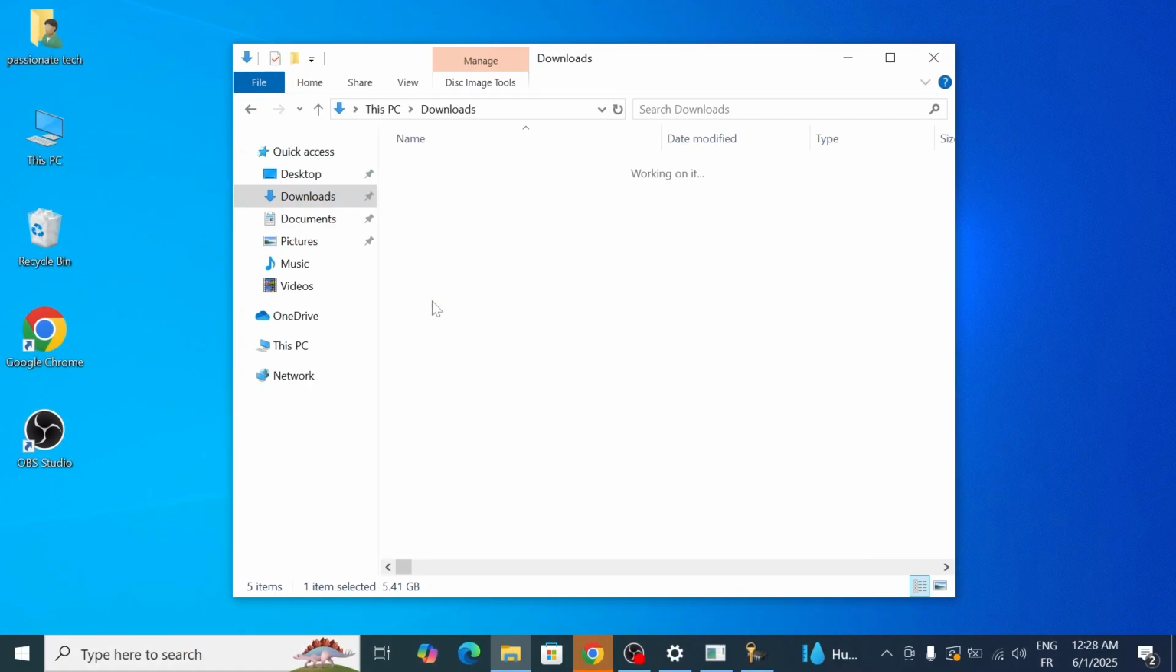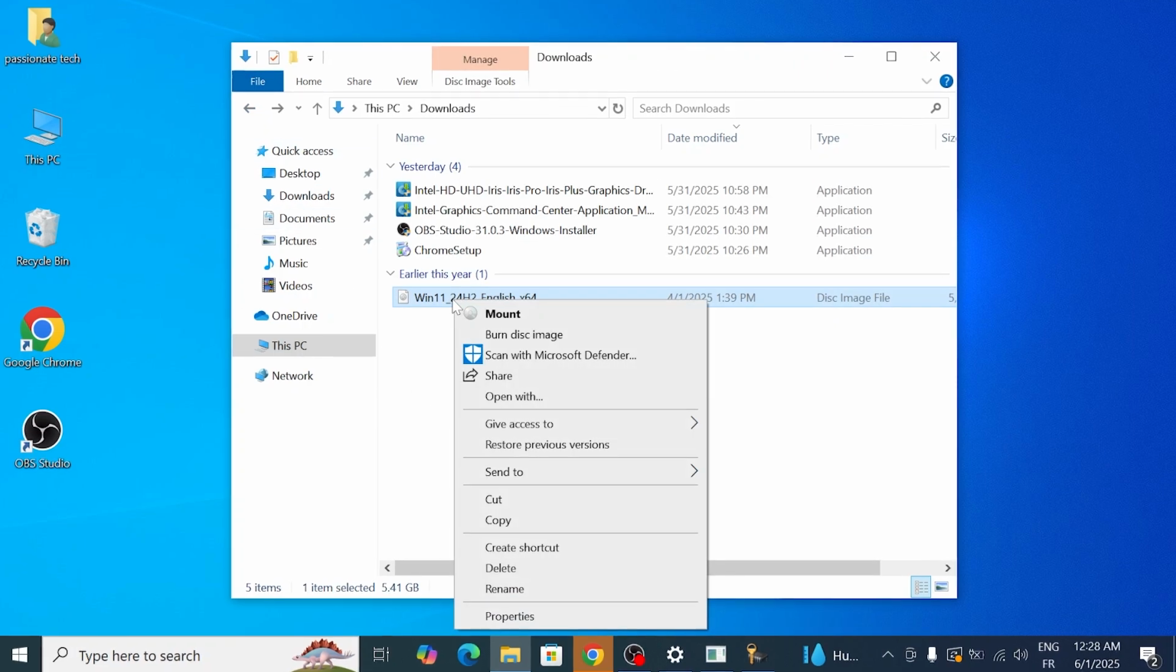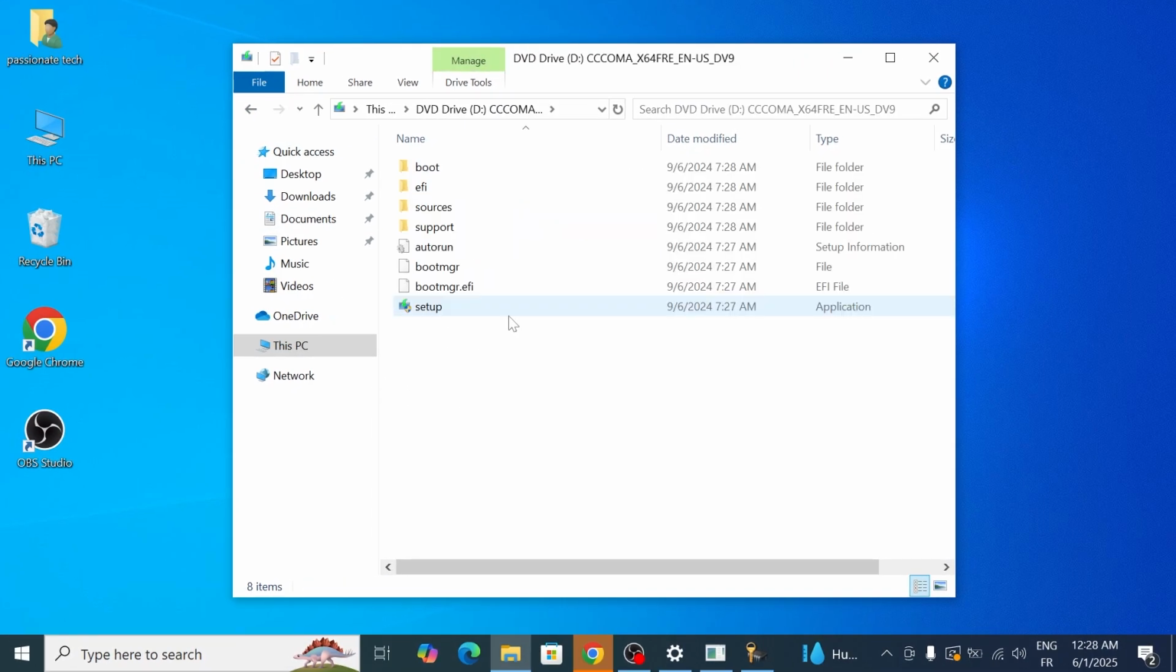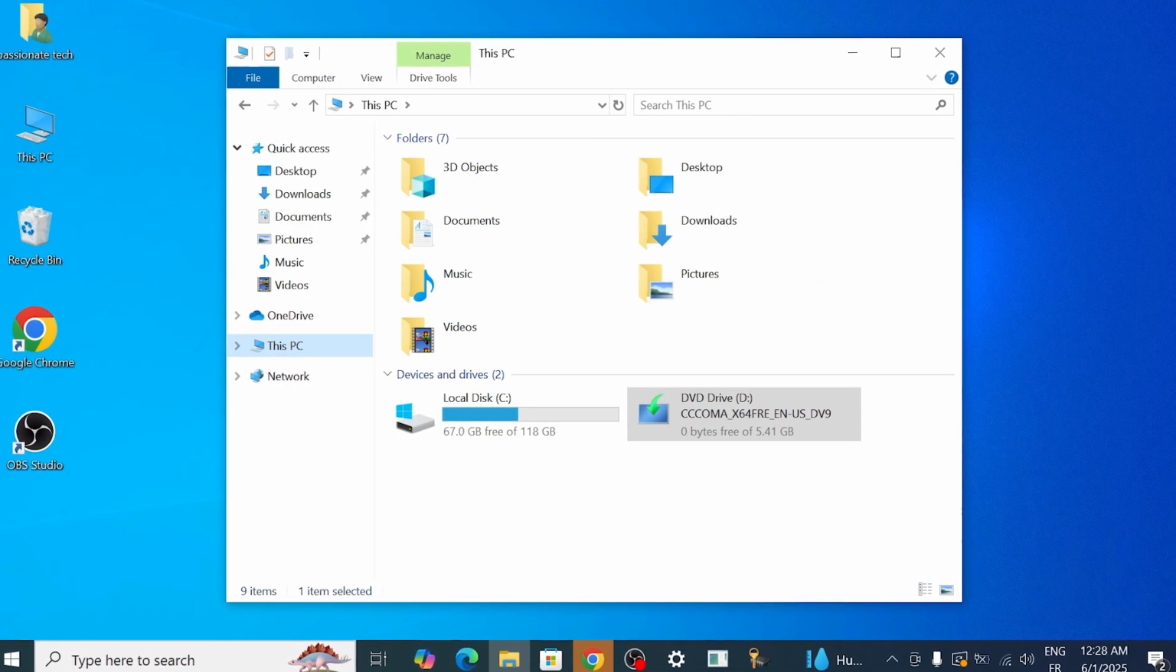Once it's downloaded, go to your Downloads folder, right-click the ISO file, and select Mount. This will create a virtual drive. Mine shows up as Drive D. Don't run the setup file yet, we'll do that in a later step after making a registry change.